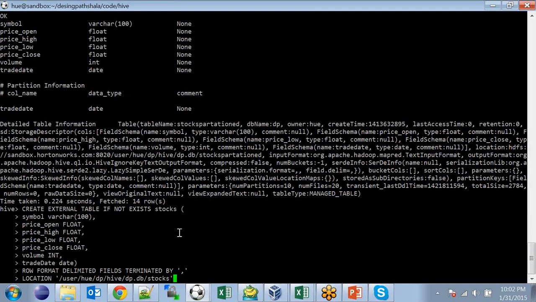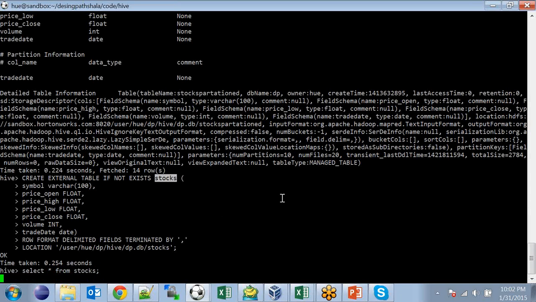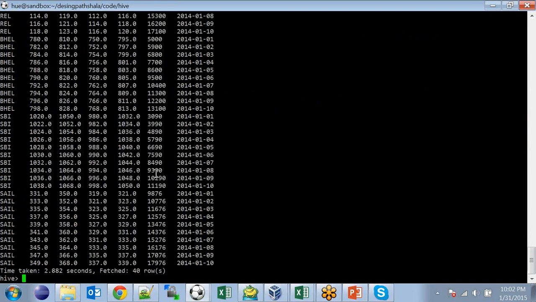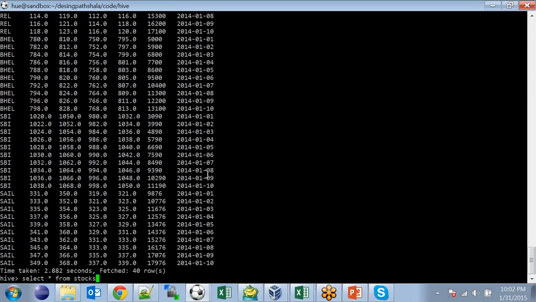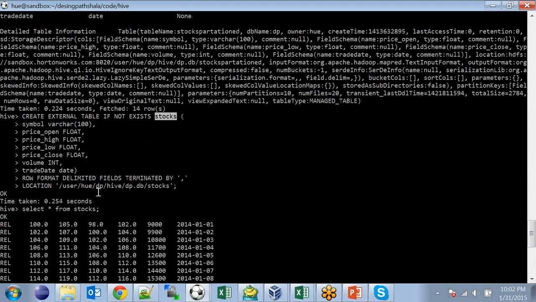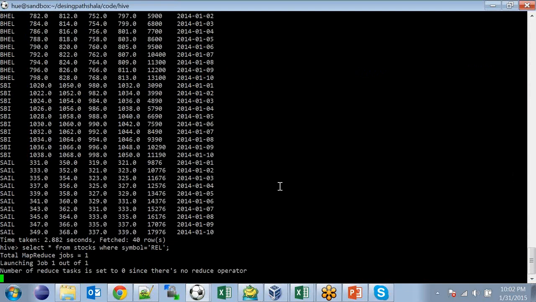So if you see, I'm just giving it the folder stocks. I'm not giving it beyond that, and I'll say just create external table if not exists, and so on. So now let's see, select star from stocks, and all the data is there for me, which was lying in that folder. And I can say where, what are the column names? Symbol is equal to REL.